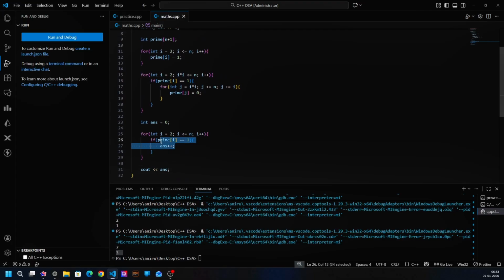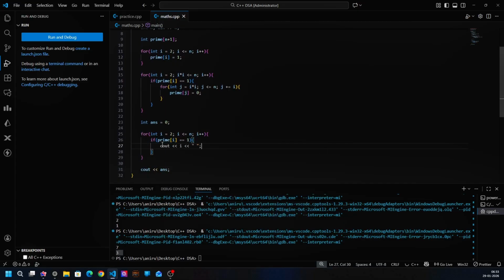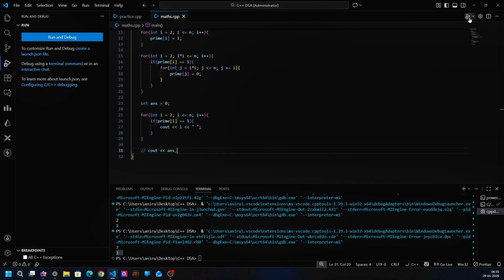Also you can print your prime numbers. Okay, so we have the prime numbers in the indexes itself, so we will print i here. Let's run our code. 2 3 5. Okay, so that's it for this code.